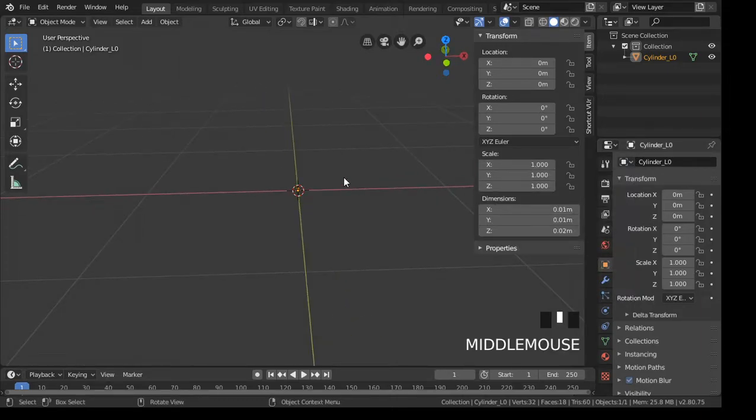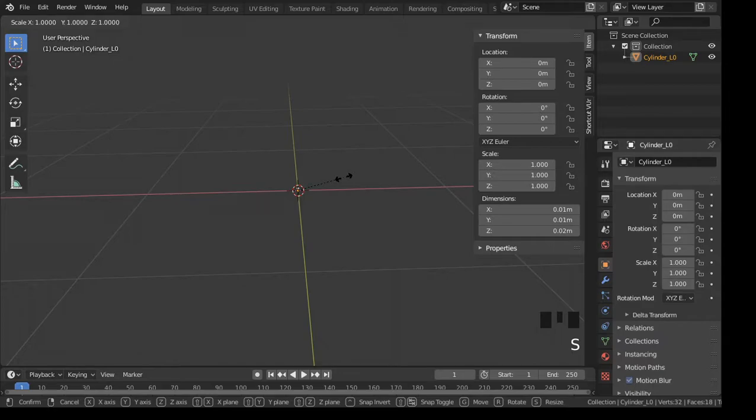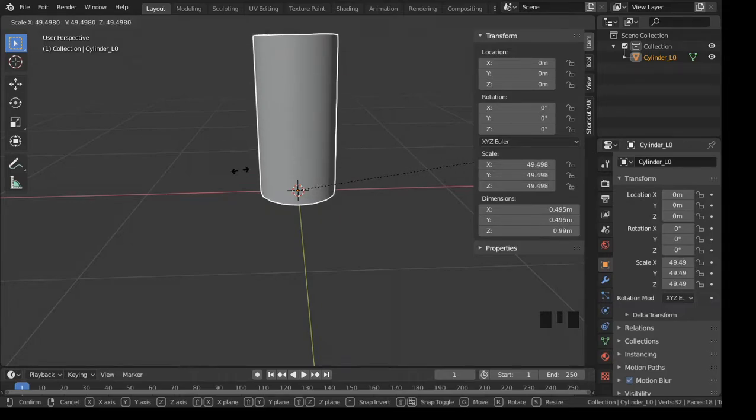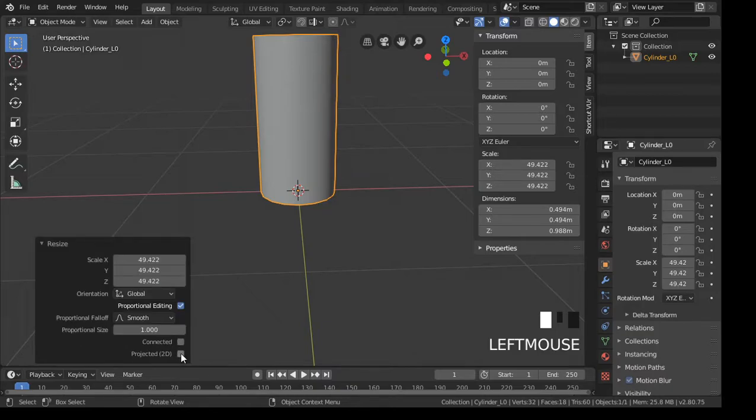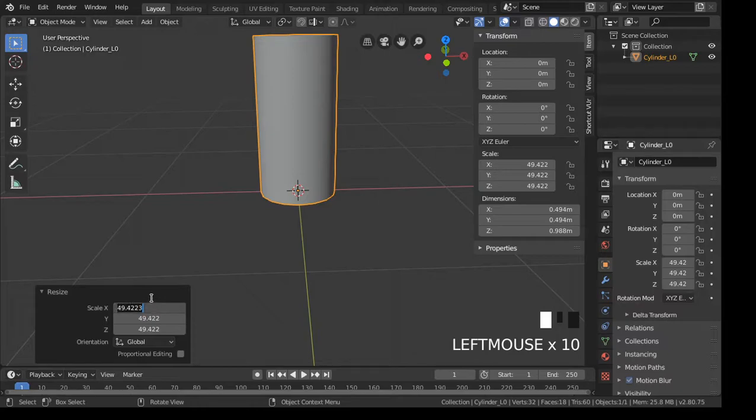So for now, we're going to push S for scale and pull it up to make it bigger. And then before we apply that size down here in resize, we're going to change this to 50 centimeters and make it proportional editing. Actually, I'll just turn that off for now.